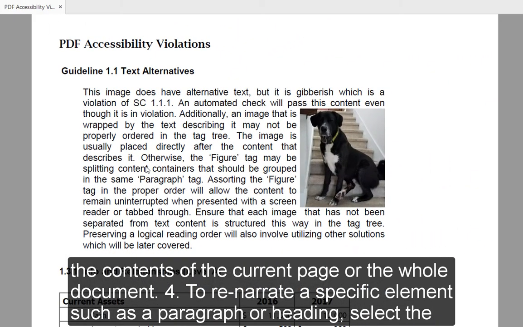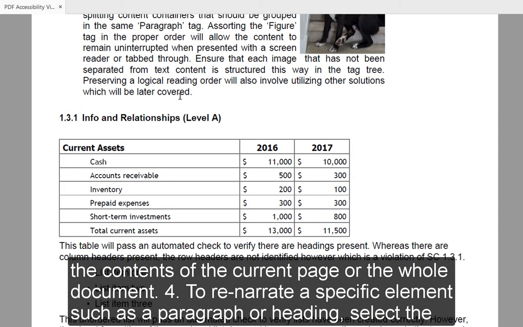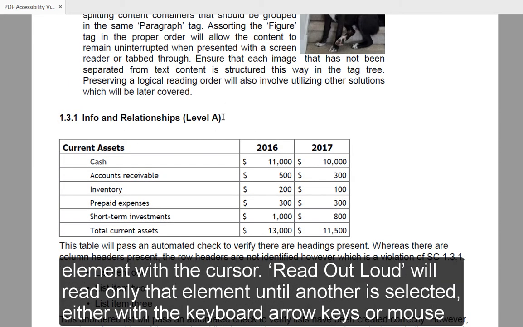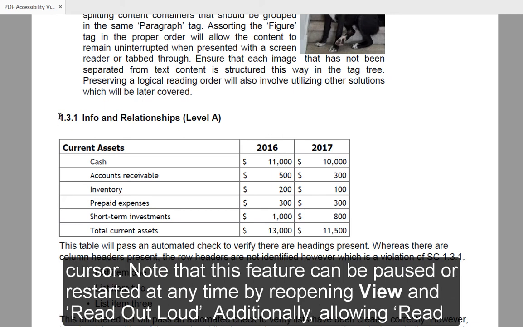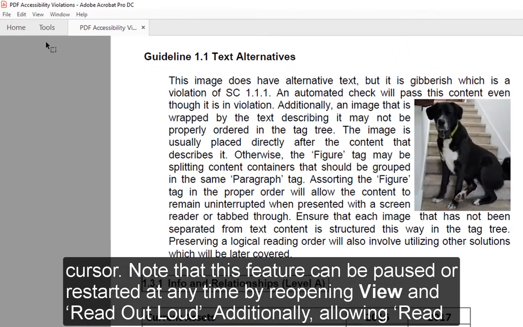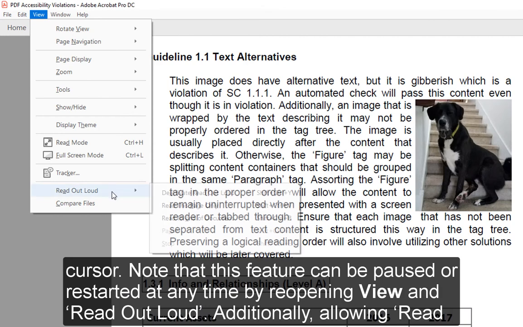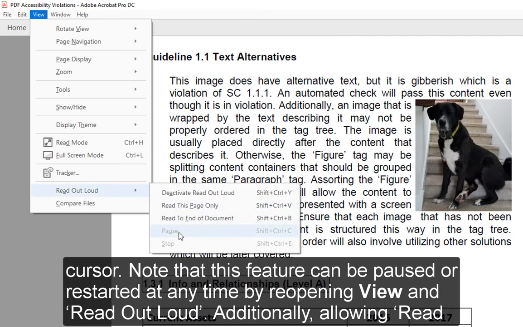PDF accessibility violations. Guideline 1.1 Text alternatives. 4. To re-narrate a specific element such as a paragraph or heading, select the element with the cursor. Read Out Loud will read only that element until another is selected, either with the keyboard arrow keys or mouse cursor. 1.3.1 Info and Relationships, Level A. Note that this feature can be paused or restarted at any time by reopening View and Read Out Loud.